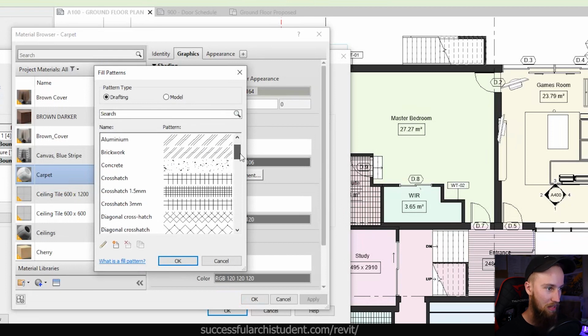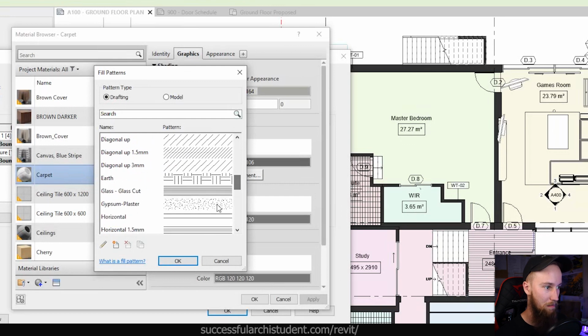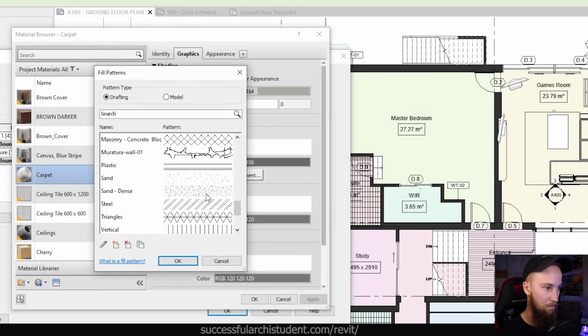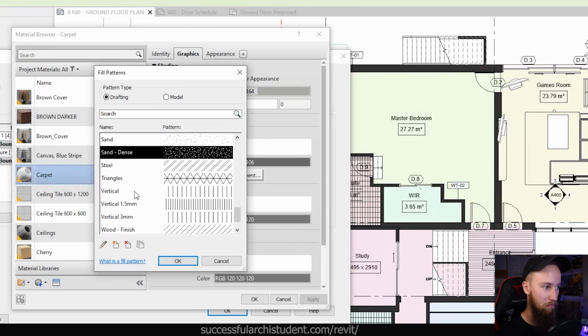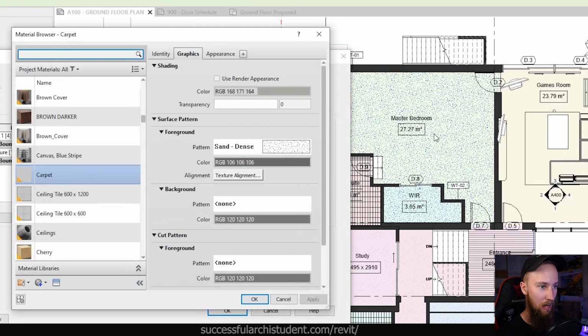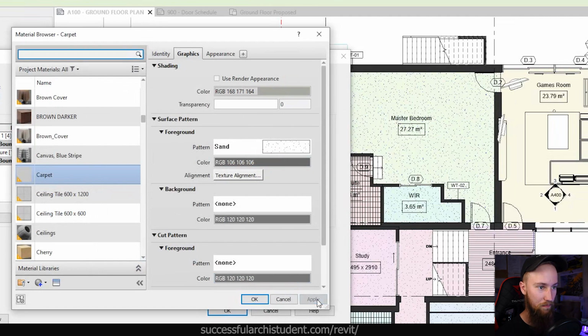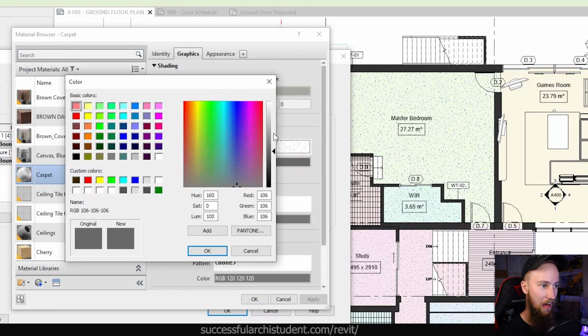I'm just going to look for something that looks like carpet. Now I'm looking for something that's kind of sandy. I'm thinking even the gypsum plaster hatch could work, or perhaps something a little bit more sandy like this. Let's give that a shot, the sand dense. We'll apply that, and you can see that looks maybe just a little bit too dense. So I'm going to use the other sand hatch. So that looks good.